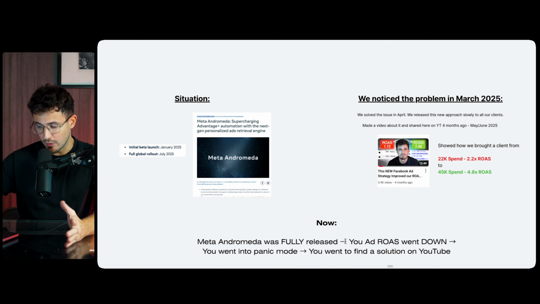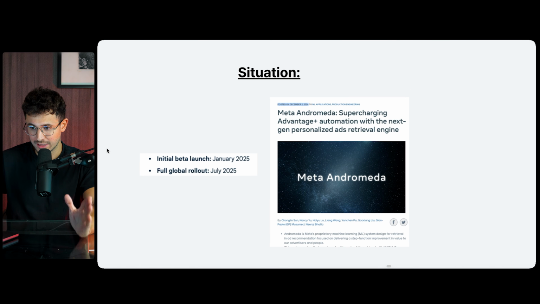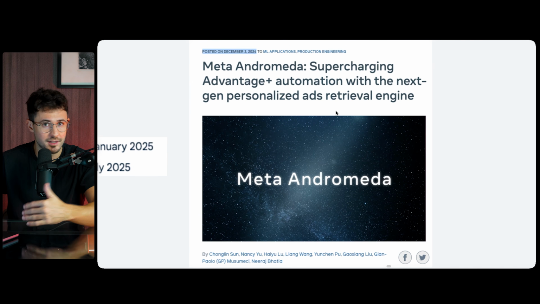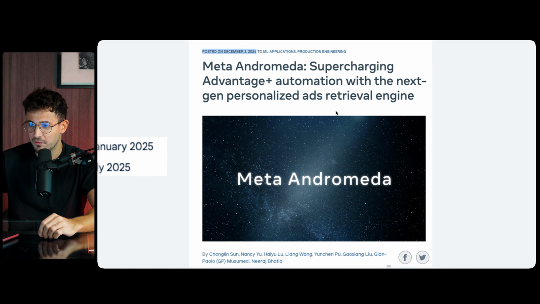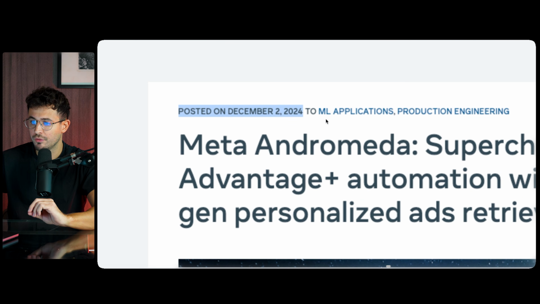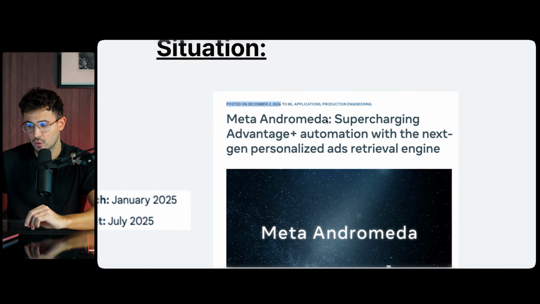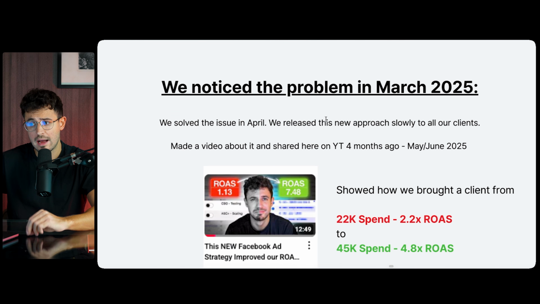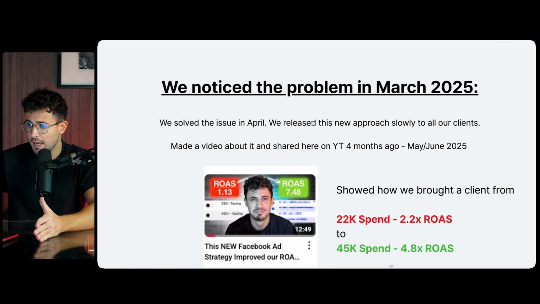Cool, so this is the situation right now. Meta Andromeda was initially in beta launch in January 2025, and then it had a full global release in July 2025. This article that you've probably seen hundreds of times in different YouTube videos was actually posted by the Meta engineering team on the 2nd of December 2024. And we actually already noticed some problems in March 2025, where we saw a huge decrease in the return on ad spend for one of our clients. And we actually solved this issue already in April.